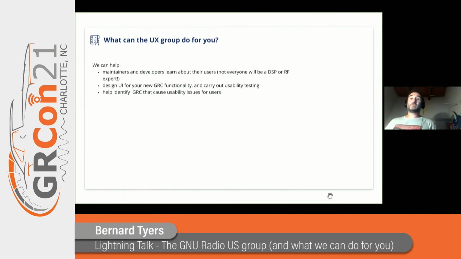What can the UX group do for you? Well, we can help maintainers and developers learn about their users. I can tell you not everybody is a DSP or an RF expert. We can also design UI for some new GRC functionality that you want to implement, and actually carry out some usability testing of that functionality. It doesn't have to be fully functioning working software.